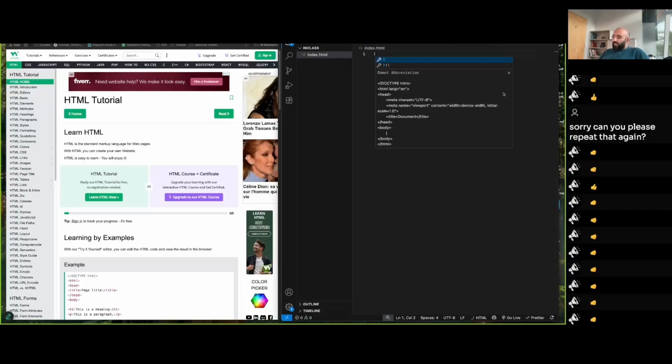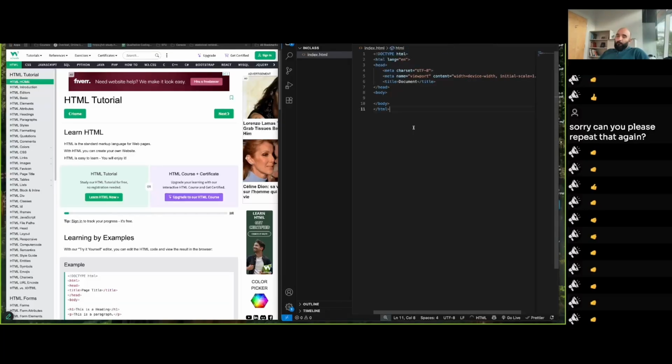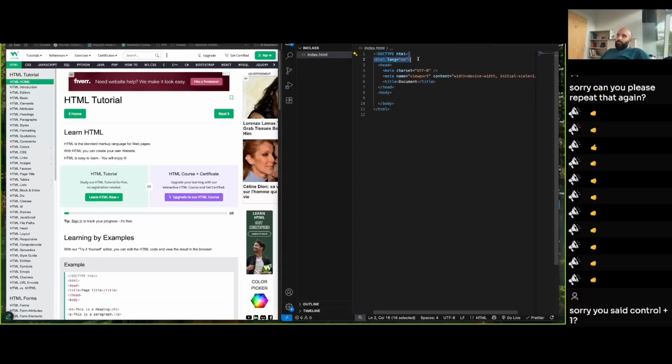If you type shift and exclamation point, it'll just give you a boilerplate HTML, so you don't have to type most of it. So shift and 1, essentially, and you can create this baseline HTML. So the HTML structure is very simple. Shift plus one, it's like you're typing an exclamation point.